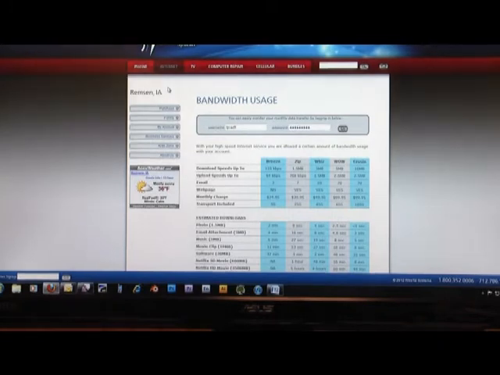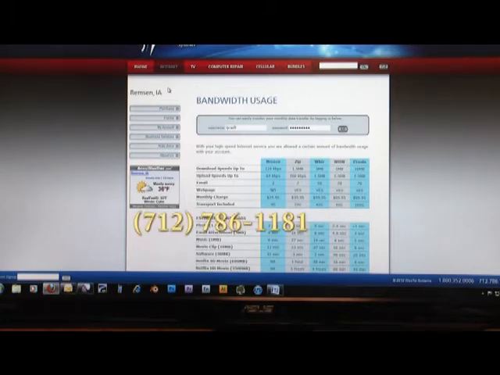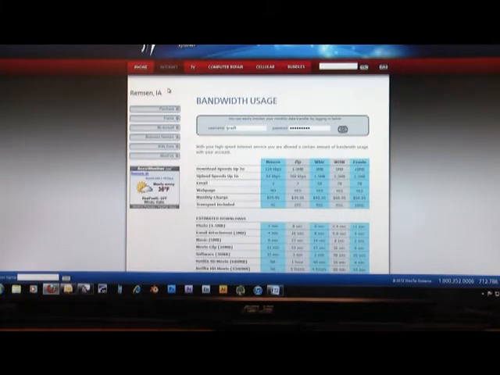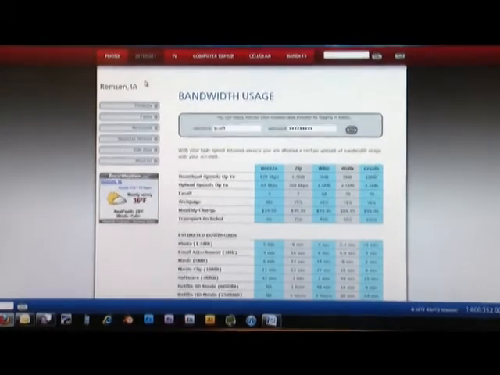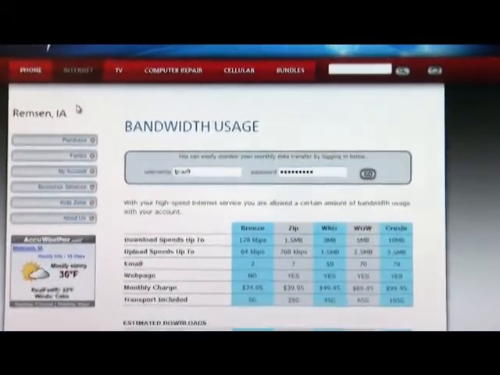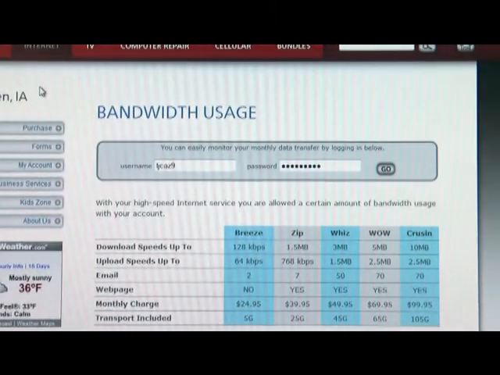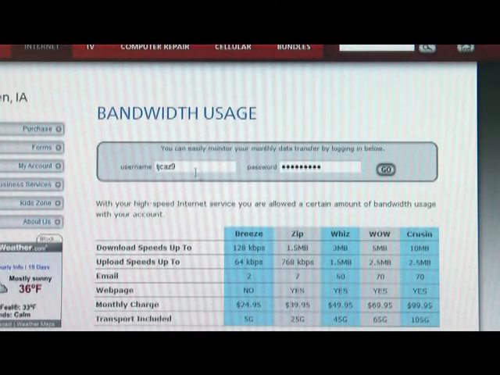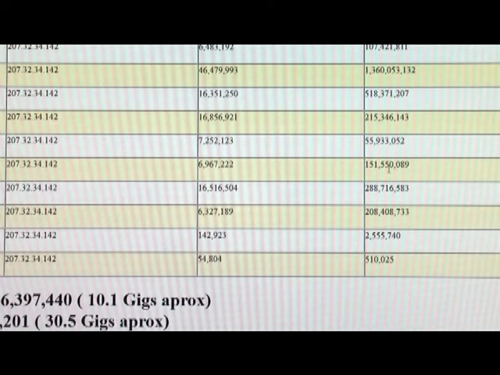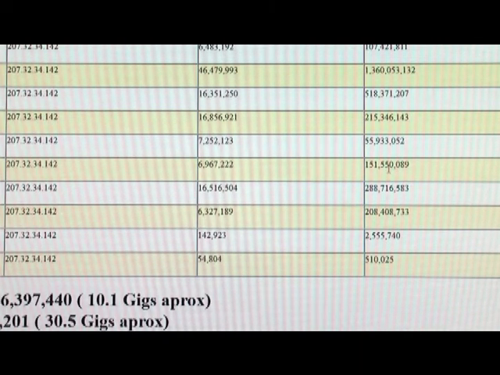Now, when you set up an account with WesTel, you set up a username and password. If you don't know or don't remember what your username and password is, you can call WesTel at 712-786-1181 and get that information. Once you have your username and password, you just enter in that information and hit go. Now, that goes right here at the top. You can already see my username and password's already filled in. Username would go right here. Password would go right there. Once you do that, you hit go, and that takes you into the bandwidth usage page.